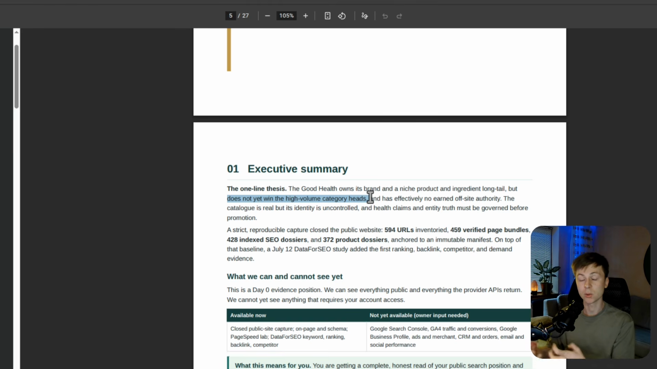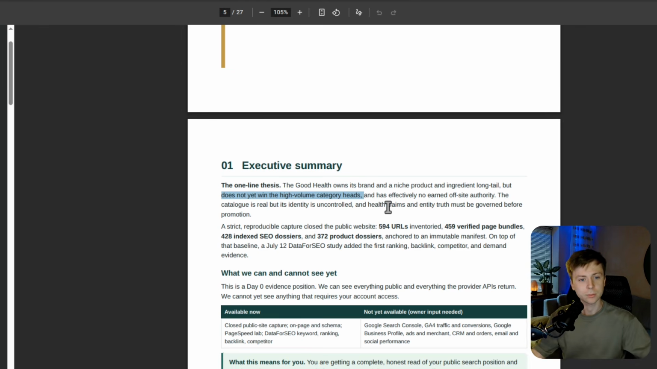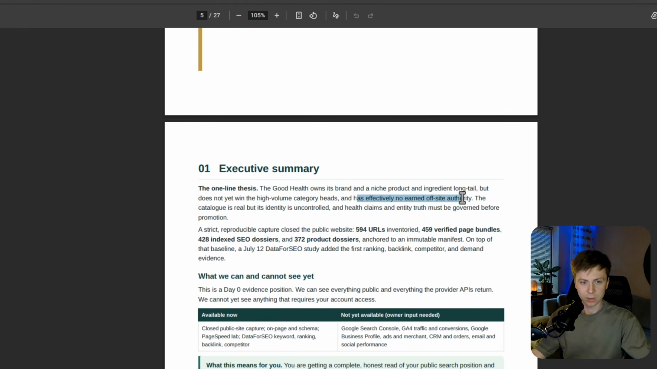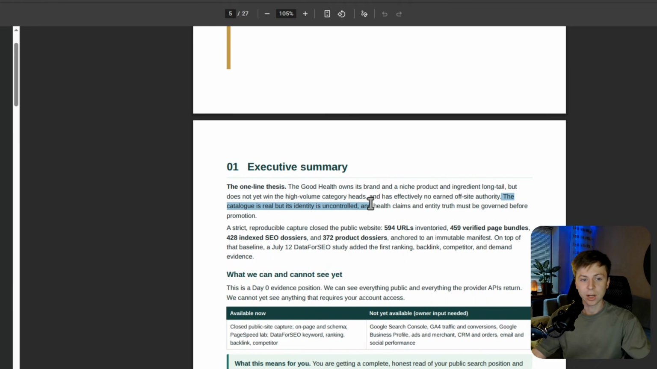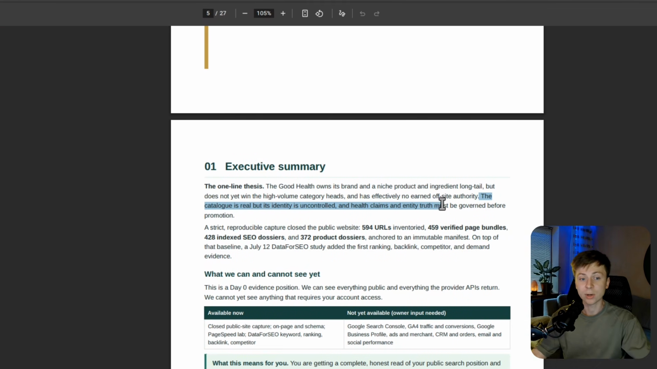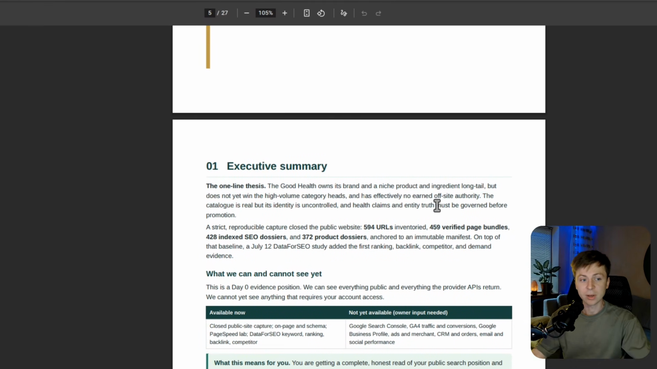So that's why this strategy has that, also taking into consideration keyword cannibalization or anything else there is. So we have effectively not earned offsite authority. The catalog is real, but its identity is uncontrolled. So in health claims, identity truth, by the way, must be governed before promotion.